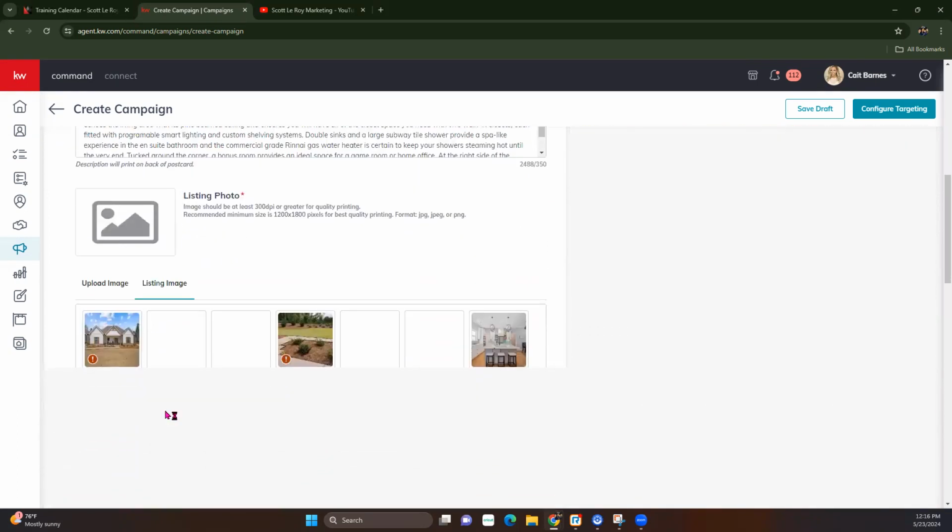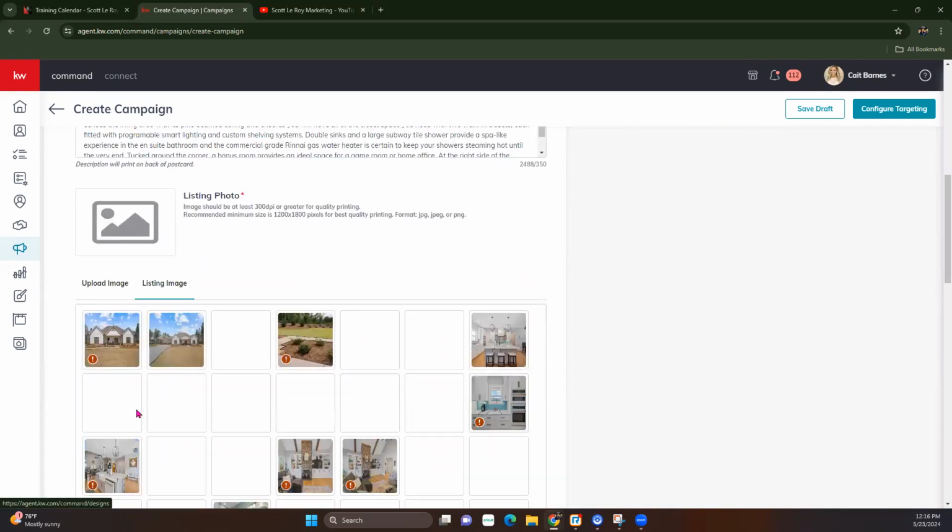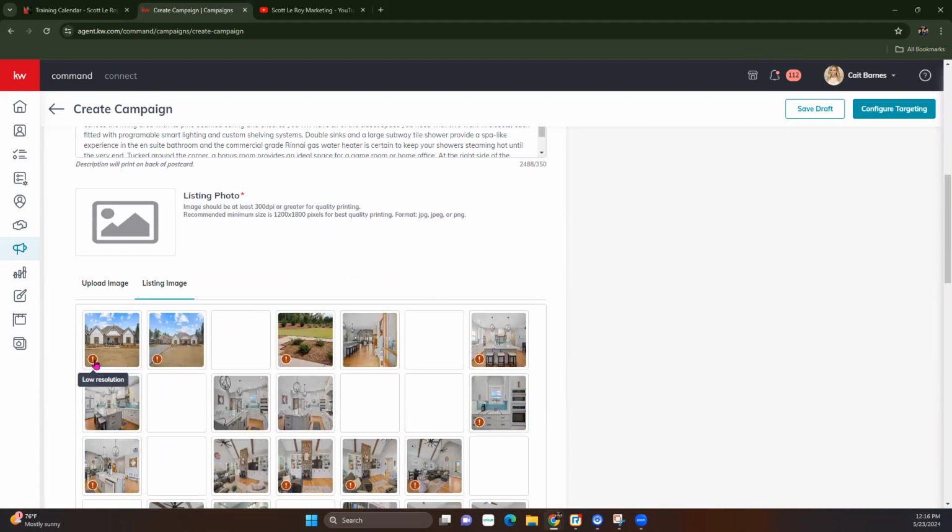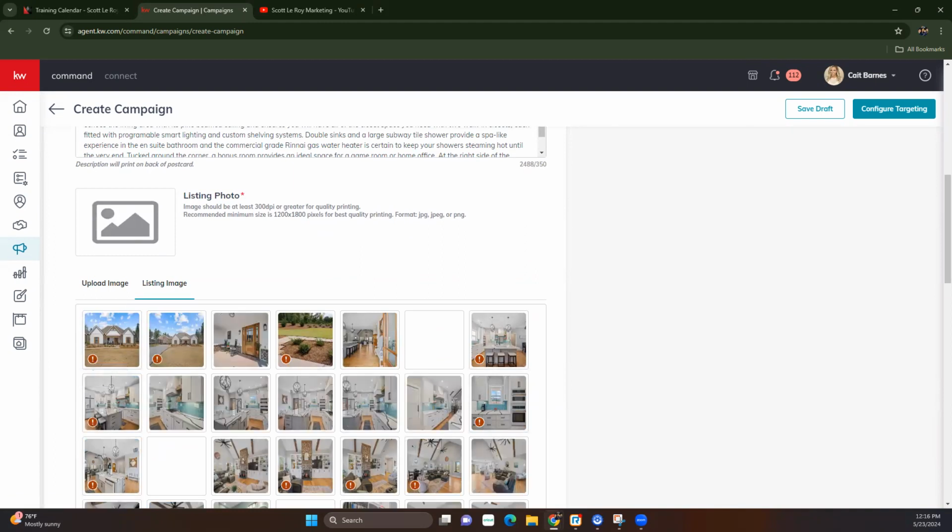If we come down a little bit, we have the listing images. You'll notice that they have a little low resolution button. The reason for that is that these images are going from the MLS to KWLS and then from KWLS to the editor, which we're in. So they're losing a little bit of their quality as they go through all of those different platforms.